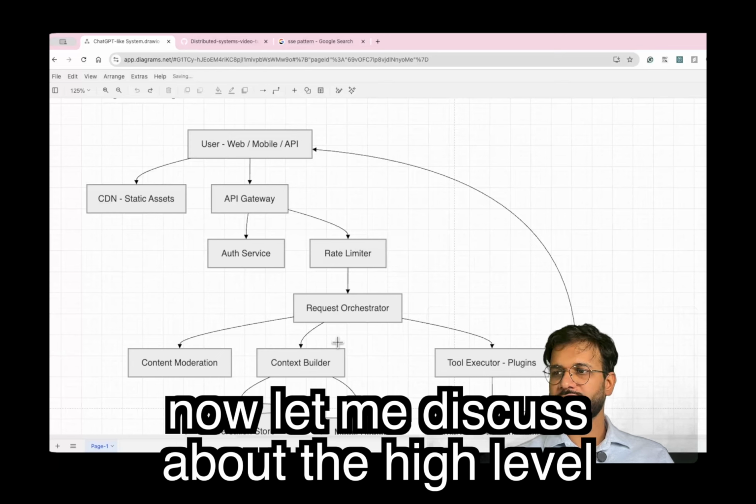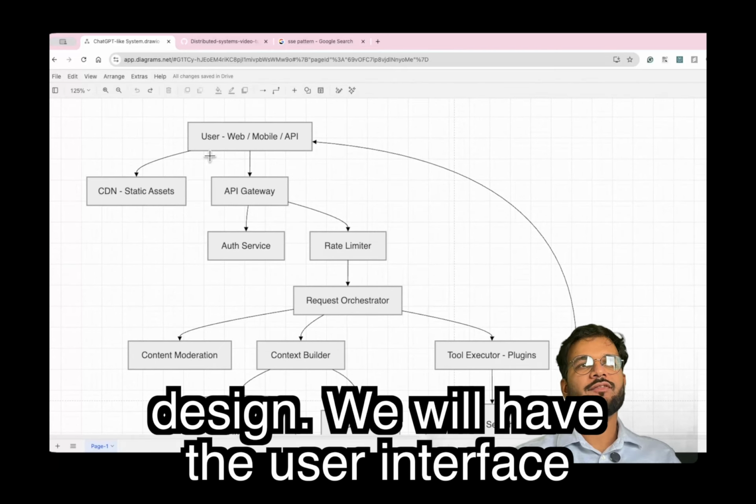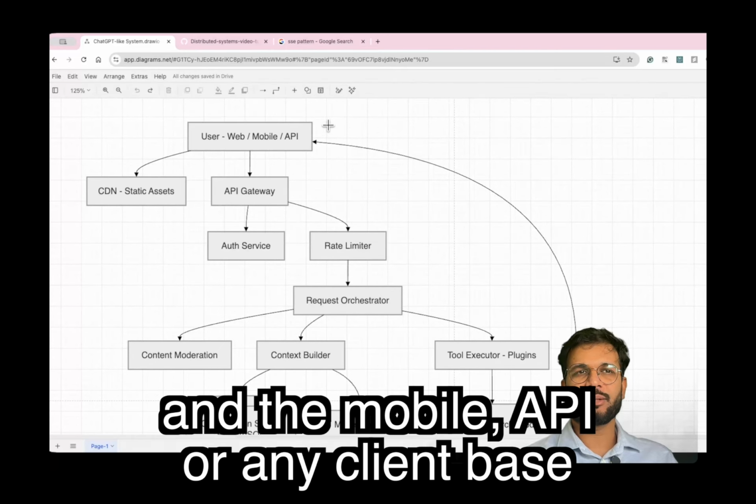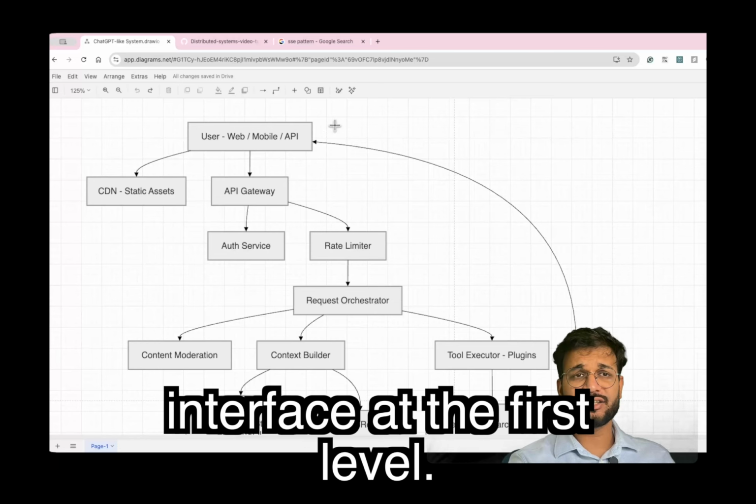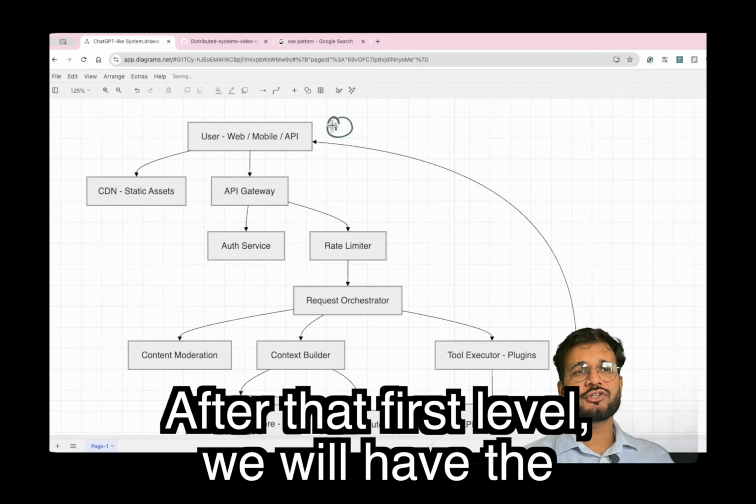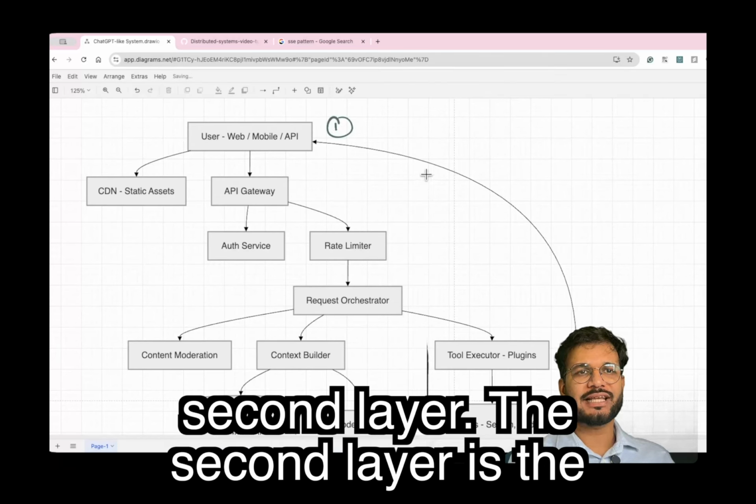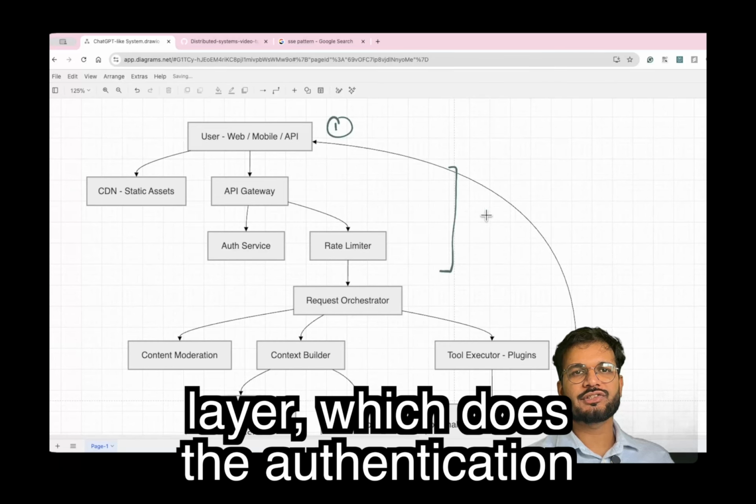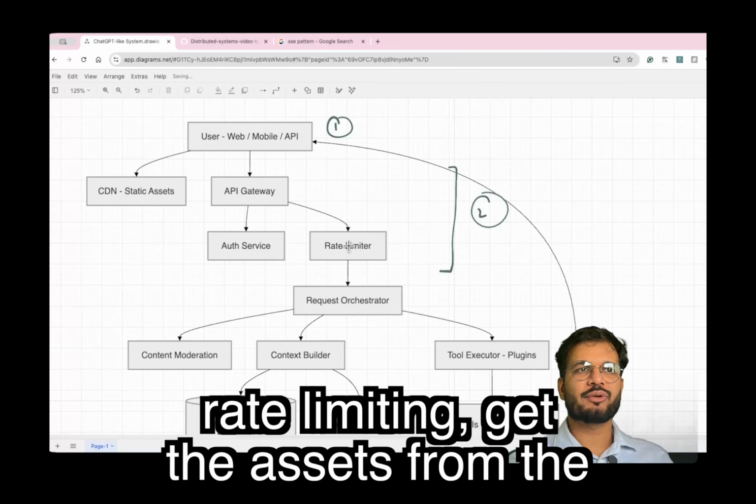Now, let me discuss the high-level design. We will have the user interface and the mobile app or any client-based interface at the first level. After that first level, we will have the second layer. The second layer does the authentication, rate limiting, and getting the assets from the CDN.